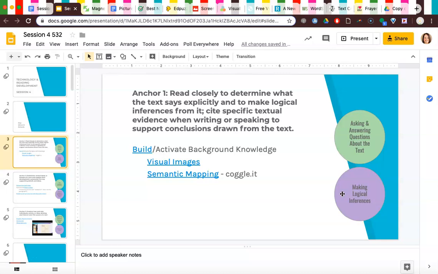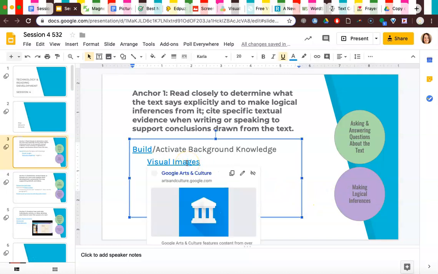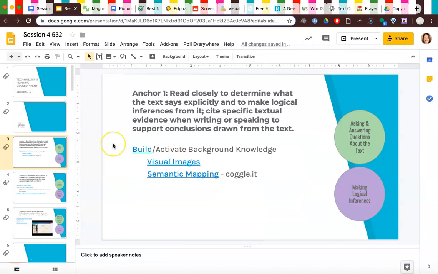One of the tools we can use is Google Arts and Culture. We talked about that in the last session, and we're going to talk about it at the end of today's session, but you can get so many visual images there to help students practice making inferences and citing details in a text. It just happens to be a non-print text if it's art or music or something of the sort.